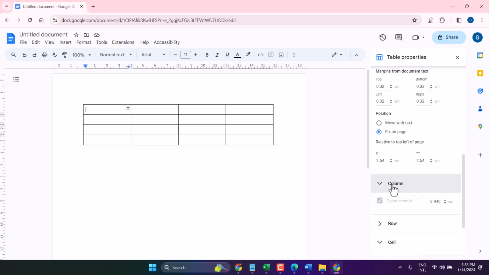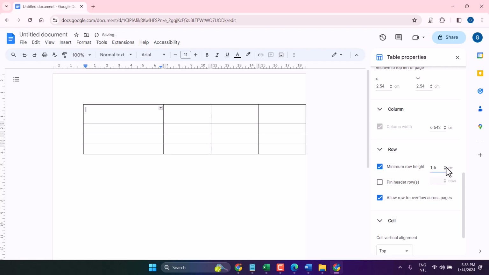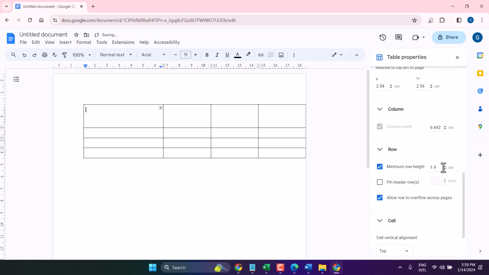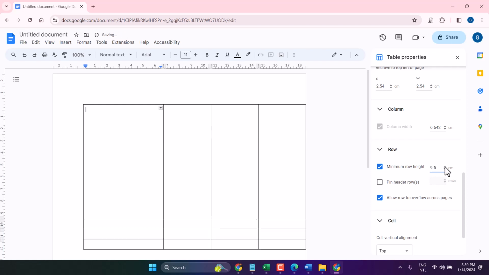You can change column width. You can increase or decrease. You can change row, minimum row width, minimum row height, and maximum. Like this.